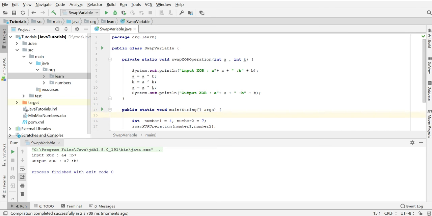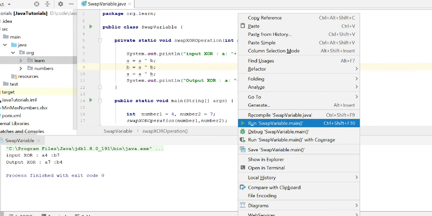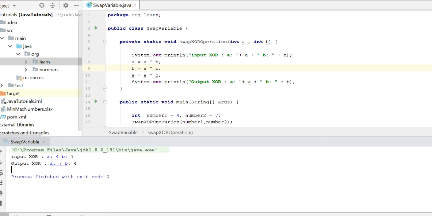Now we can see, let's zoom a bit. There is a space issue, so let's add some space in between so that it's more readable. The colons are at a misplaced position, so let's update the colons. Let's rerun our program again and see the output. Now we are seeing that A equal to 4 and B is equal to 7, and then the output we see is that A equal to 7 and B equal to 4, right? So this is the one approach we have discussed.